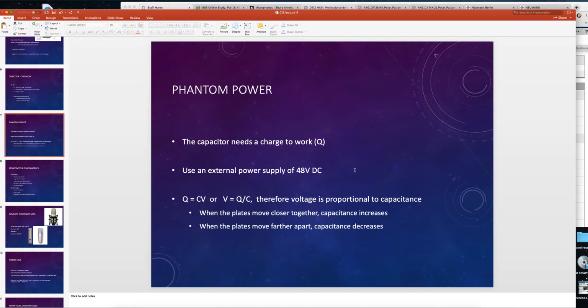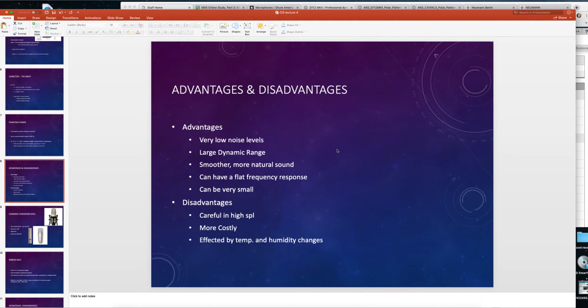Some advantages and disadvantages of this are it's very low noise level. So when you plug in this microphone and you turn up your gain, you'll hear a low noise level in the background. It has a large dynamic range, so you can be very soft, but you can get very loud. It's a smoother, more natural sound, being that this reacts faster to sine waves as compared to a dynamic microphone. It can have a flat frequency response, which means it's responding to your recorded sound exactly as it was in the studio. And you can make these in a very small design. They have very small mics, for example, that are placed over cymbals in a drum set.